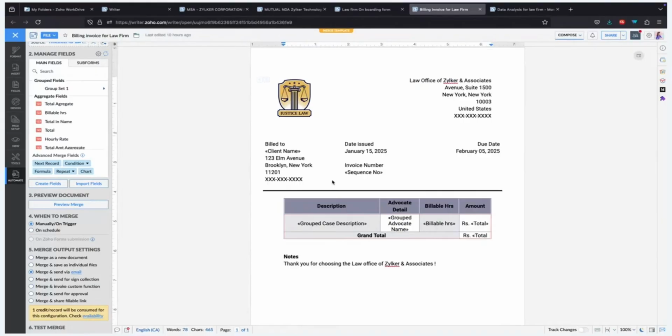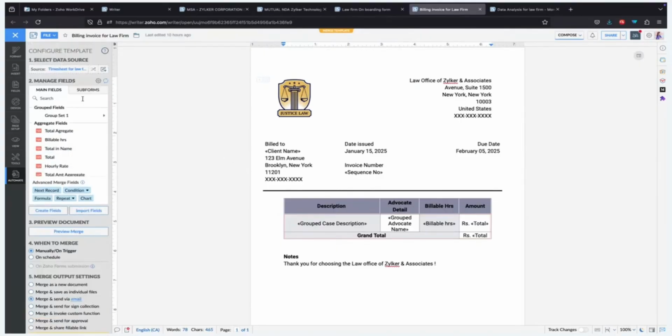So we have multiple clients. Let's just say that the organization, a law firm called Zilker, has got multiple clients and they want to send out an invoice for a particular client called ABC company. So what we can do is we can first connect this data source.